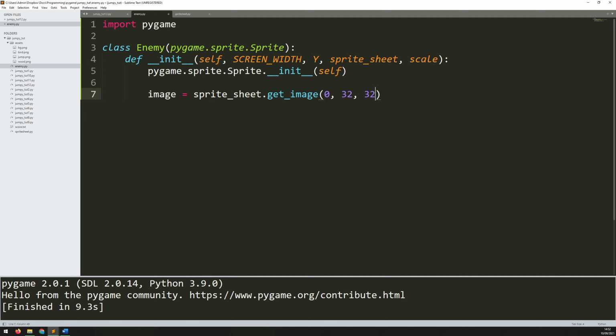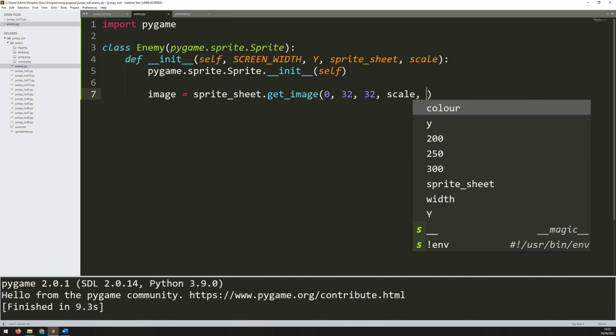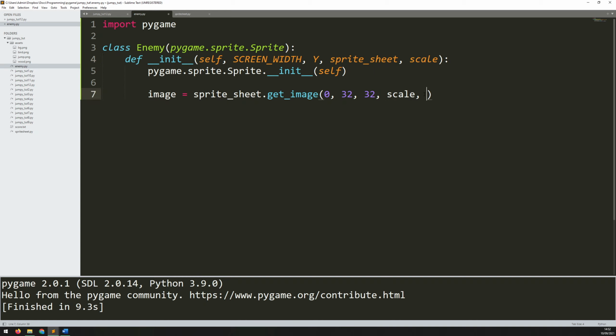The size is going to be 32 by 32, and that's just the size of that image. Then the scale, which is going to be fed in as this argument here. And then lastly, I will be using 0 for the color key. And that's going to return the first image from that animation. Now I need to make sure that I set a color key back for it. So set underscore color key, and I will put black. So this is going to make sure that I maintain my transparency for this image.